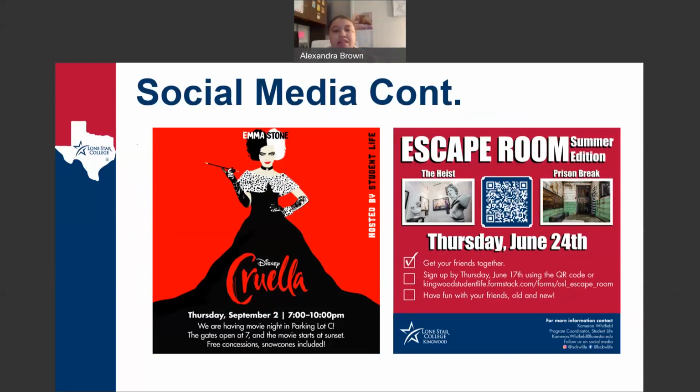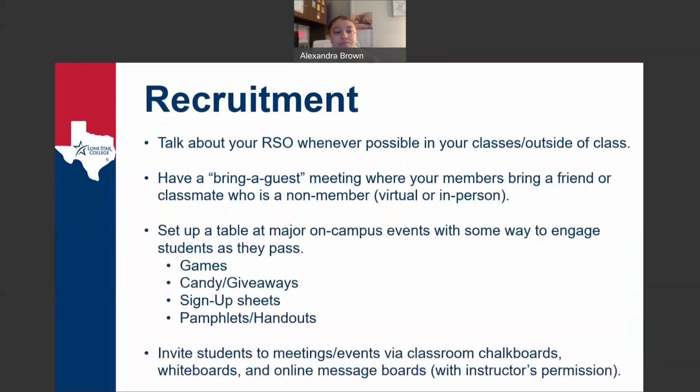Playing around with the sizes and the text. It says exactly where we're having the movie night, what date, what time, any information about it. And then on the right, there's that link to sign up for the escape room. The cute little checkbox. You can play around with images, text, all of that. But these are just two examples of what you would see on social media. Super eye-catching as well, with the color schemes.